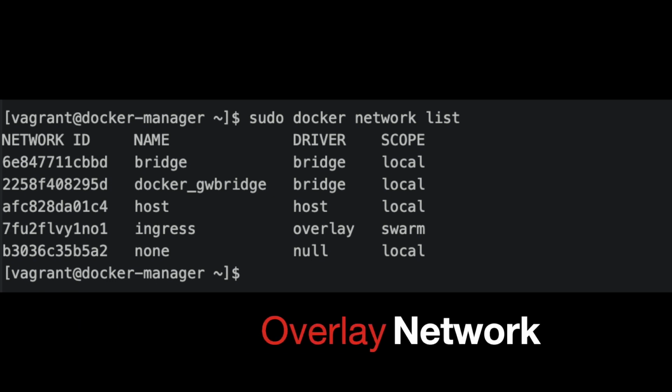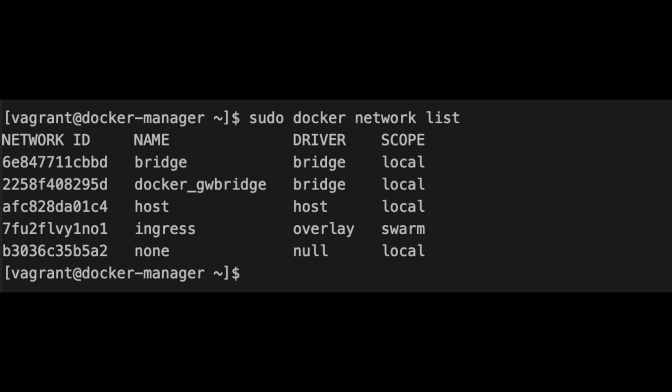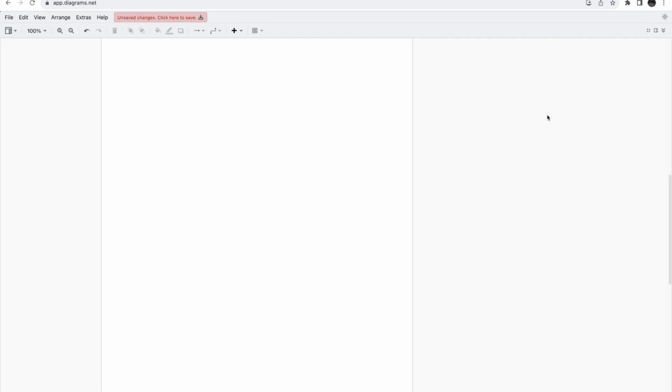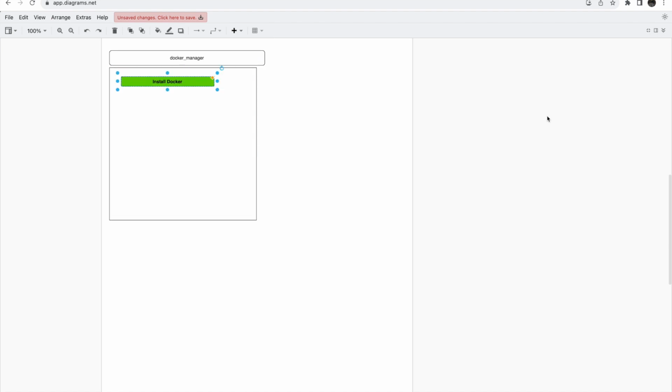In this video, let's discuss overlay network. Here I will use Docker Swarm to create a cluster, and let's see how the overlay network is used on this. Basically, an overlay network is a network that is built on top of another network and is supported by its infrastructure. In this demo, I will use two nodes, one Docker manager and one Docker worker.